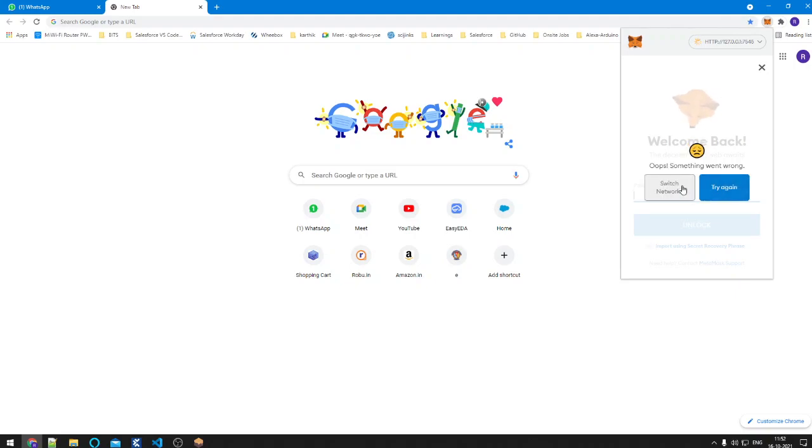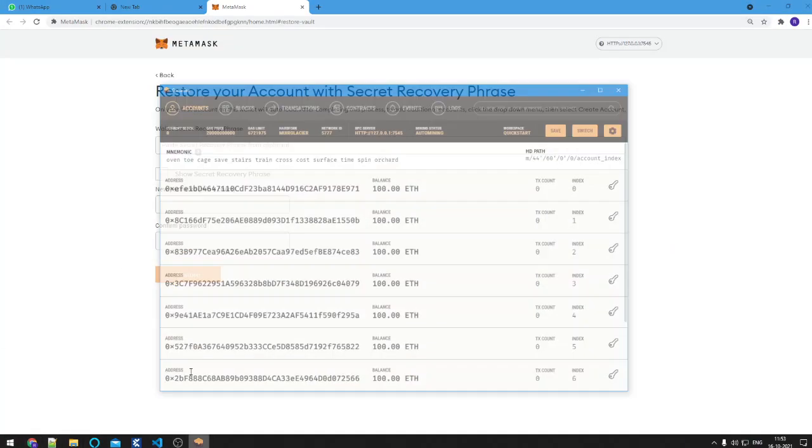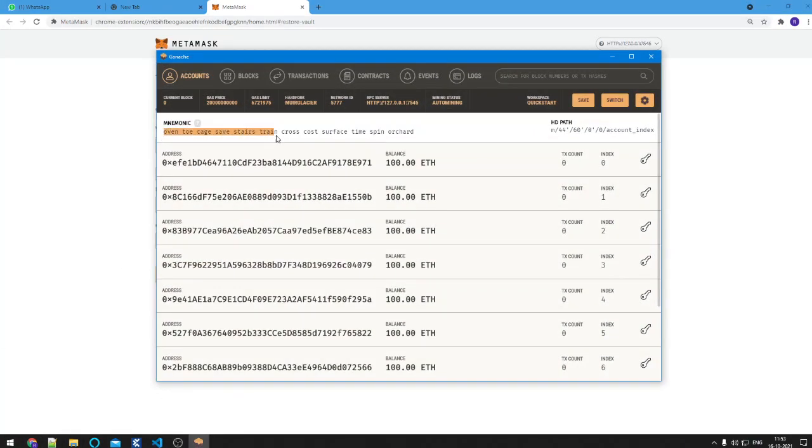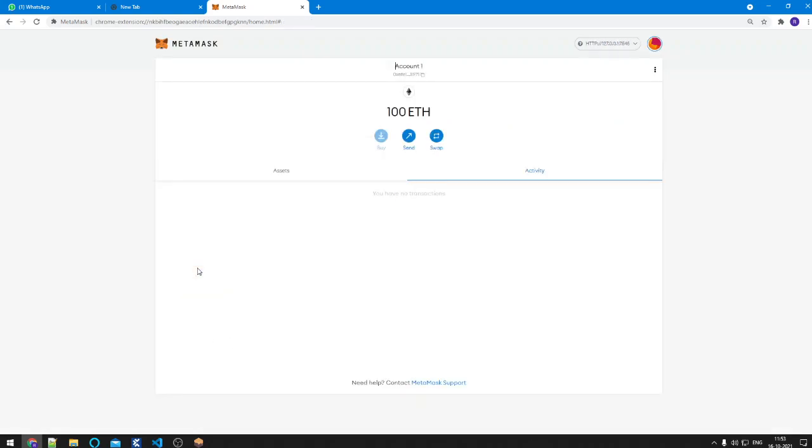It's okay, let's keep it aside. Or you can click on import using secret recovery phrase. All that you can do is copy this, which is the secret phrase, paste it, and give a new password. And then restore. Yep, I got MetaMask also running on my machine.